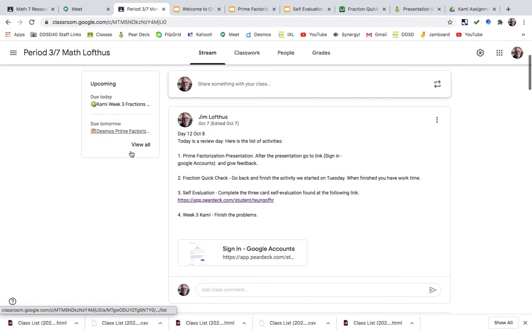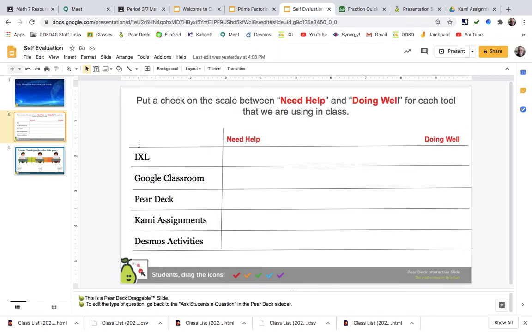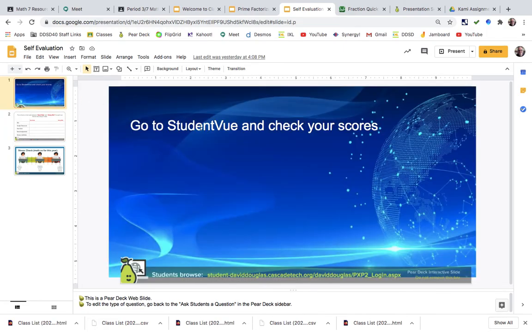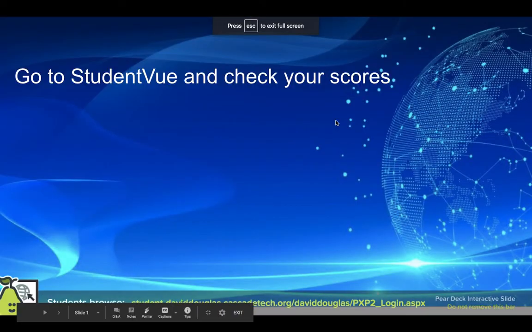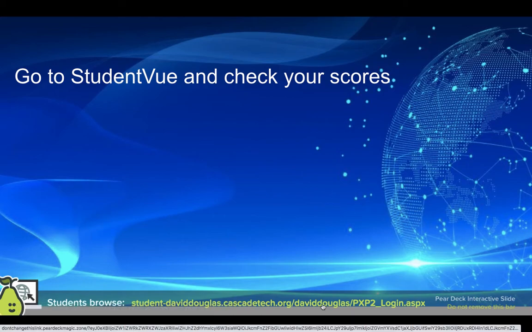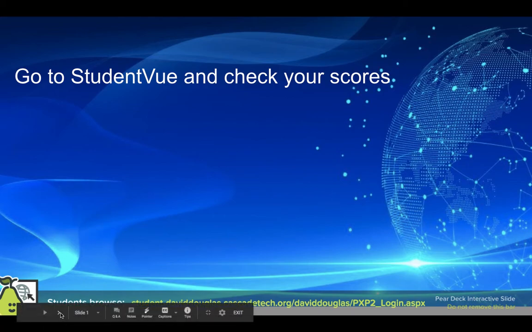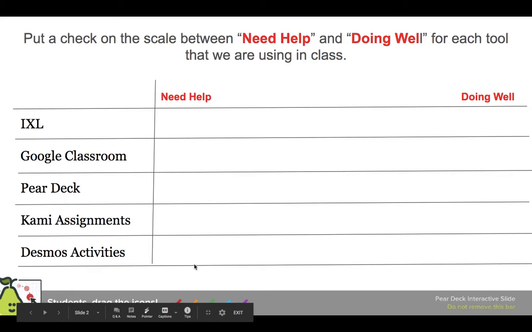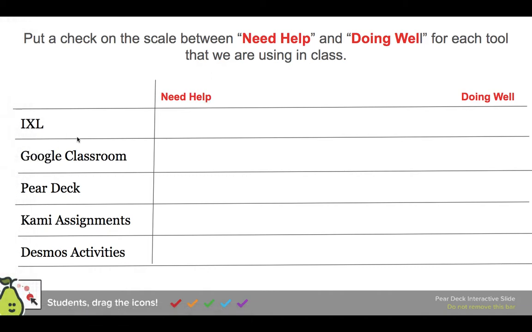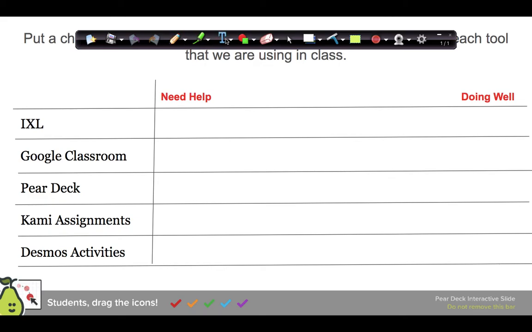Another thing that we did was a self-evaluation, so I want to show you that. This card right here, when you go to it in Pear Deck, actually gives you a link to log in and check your grades on Student View. So check your grades, and then you're going to drag a check mark. You don't have to write it, you can actually drag it, but I'm just going to draw it for you.